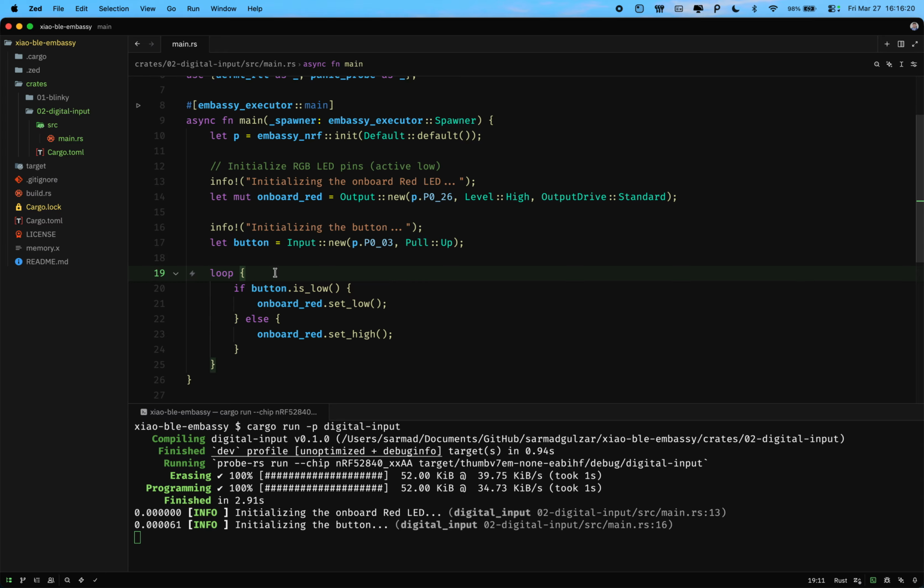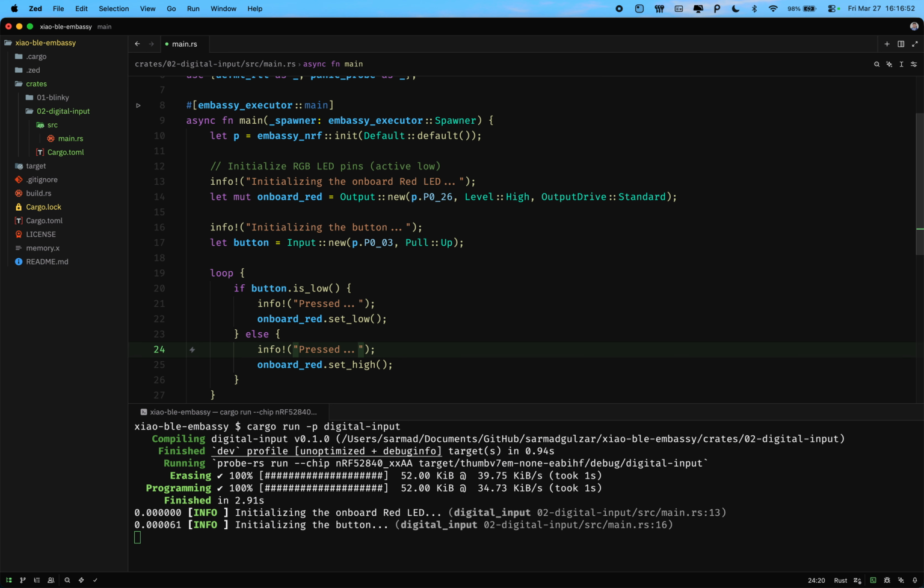Now I should mention that this is a bit inefficient because we are constantly checking the state of the button, and if it's not low, then we are basically just wasting CPU cycles, and this can be very inefficient. To demonstrate this, I will just put a logging statement here that says pressed, and then another one here that says not pressed.